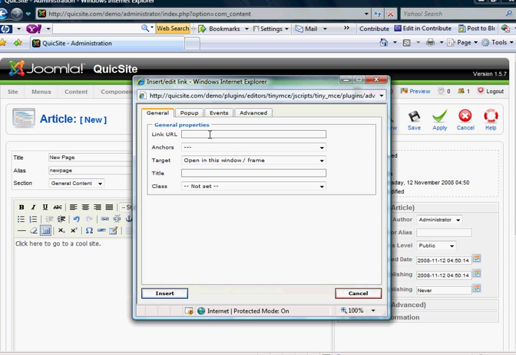When you click on that, a pop-up box will appear. It's going to ask what is the URL that you want this to link to. So it's basically asking these words "click here," where do you want it to go when the user does that? And of course we want it to go to a cool site, so it's going to go to quicksight.com.